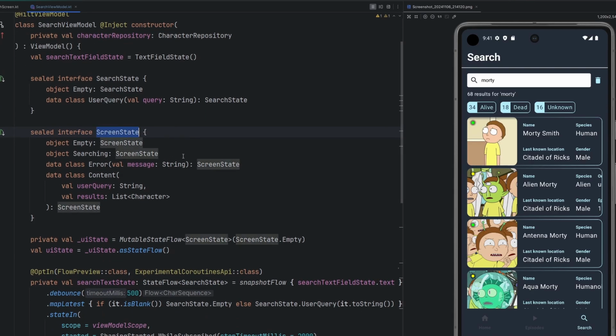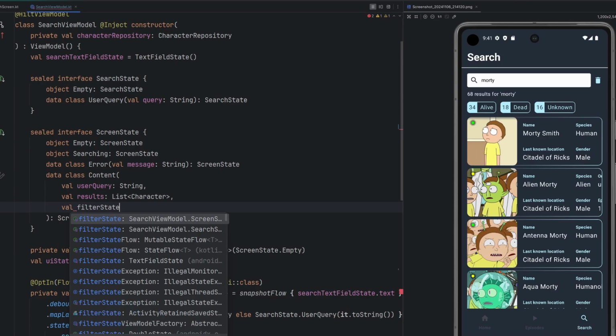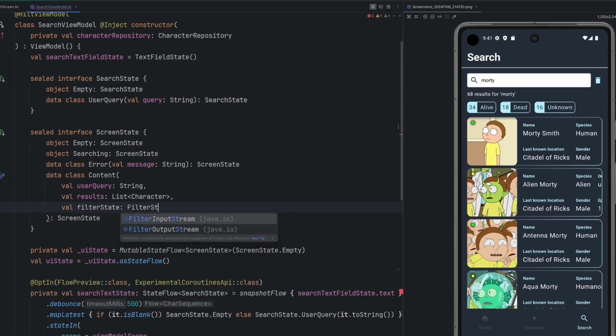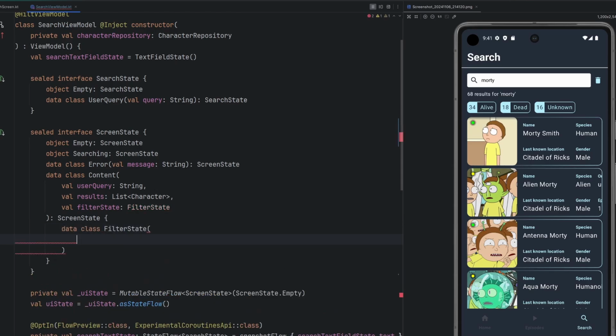And we're going to take a look at our screen state here, specifically inside of our content. We have the user query and the results here of all the characters that we're displaying to them. We're going to go ahead and add in something I'm just going to call a filter state here, which is going to be a new object. We're going to define this as a data class, FilterState. And this is going to encapsulate two pieces of data.